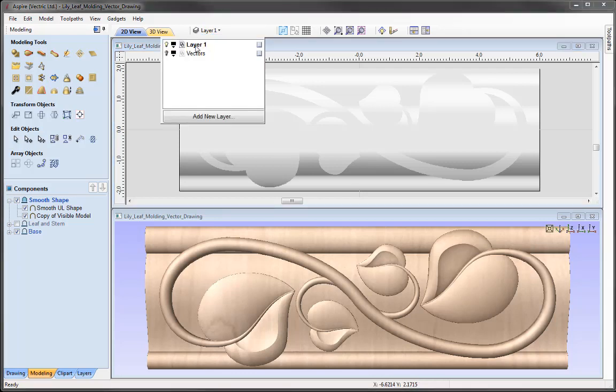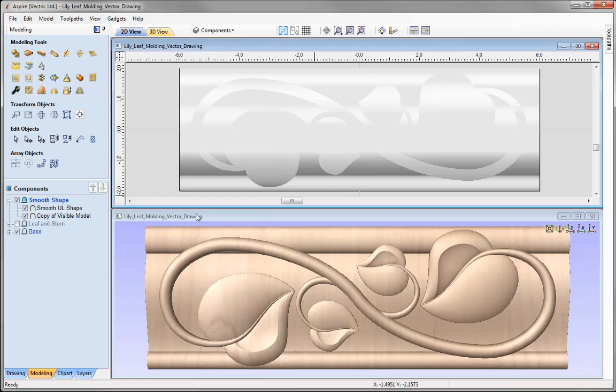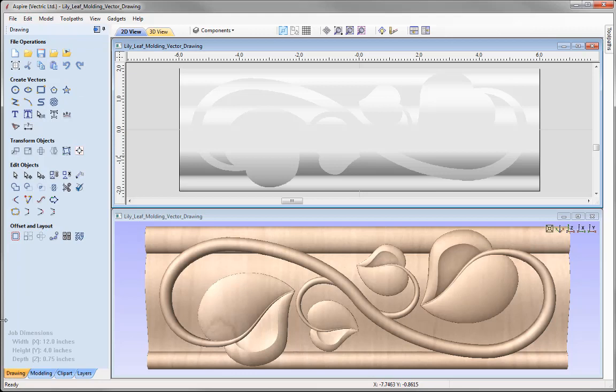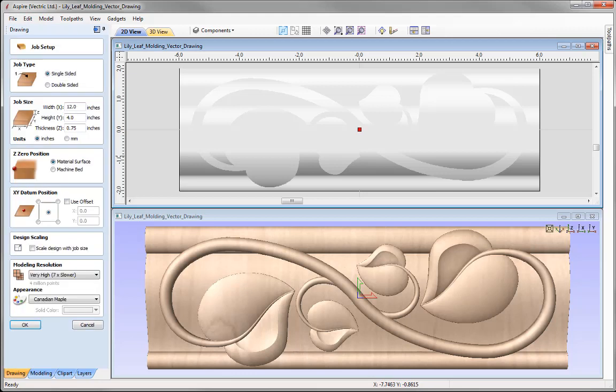And then layer 1, which is the currently active layer, we're going to change the name of that to components, as this layer has our components on. So to create that full length moulding, we need to go into our job setup to change the size. So let's go into the drawing tab, into the job setup form. And so we're going to change our XY datum position from the center to the lower left. So let's go to the lower left option there.